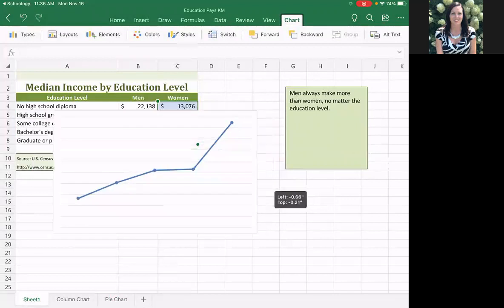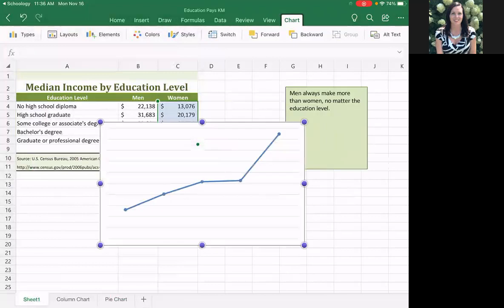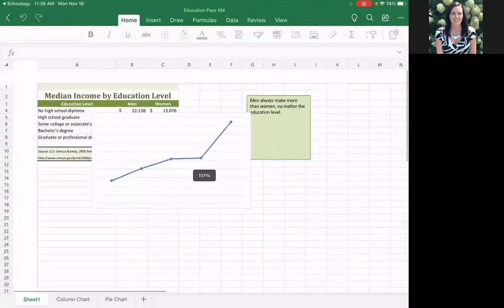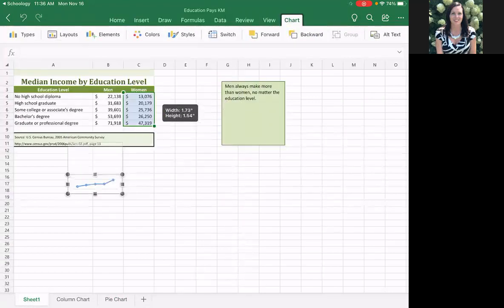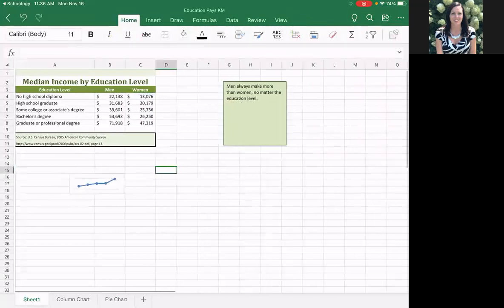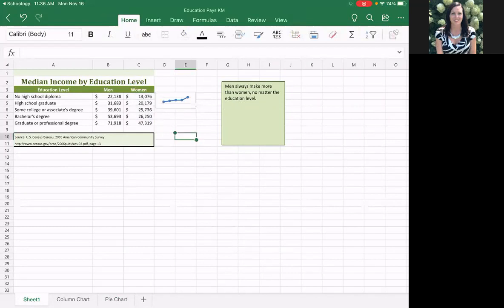And the instructions say to resize it. If I can get it to resize, go to where it fits in the D4 to E5 is the range they want it in. So it would be about there. Okay. So that's our little line chart that represents the females' incomes.